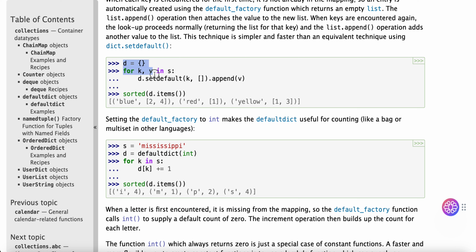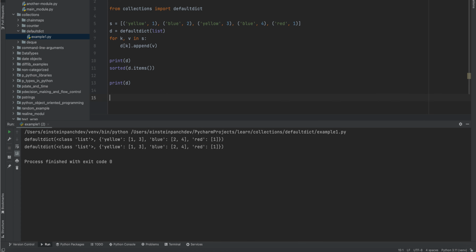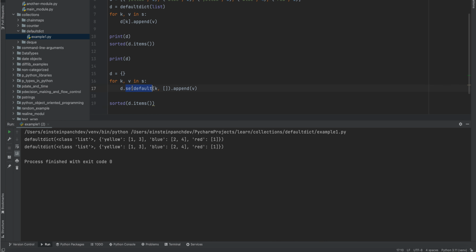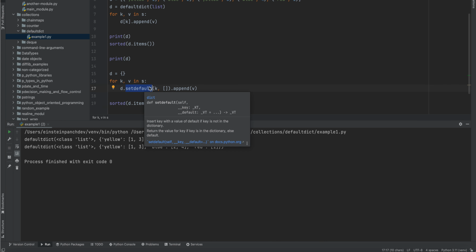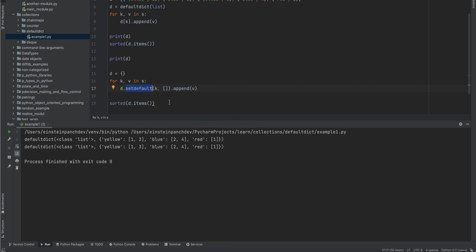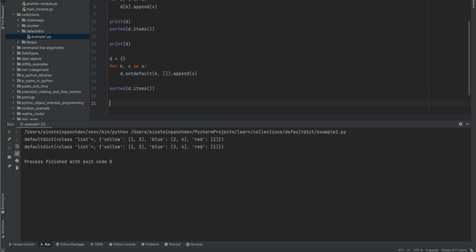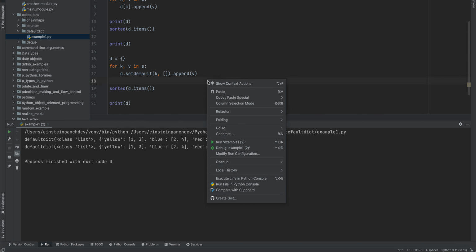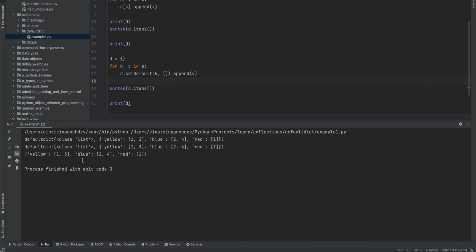d = {}. for k, v in s: d.setdefault(k, []).append(v). sorted(d.items()). Print d. Print d. Yellow 1, 3, blue 2, 4, red.